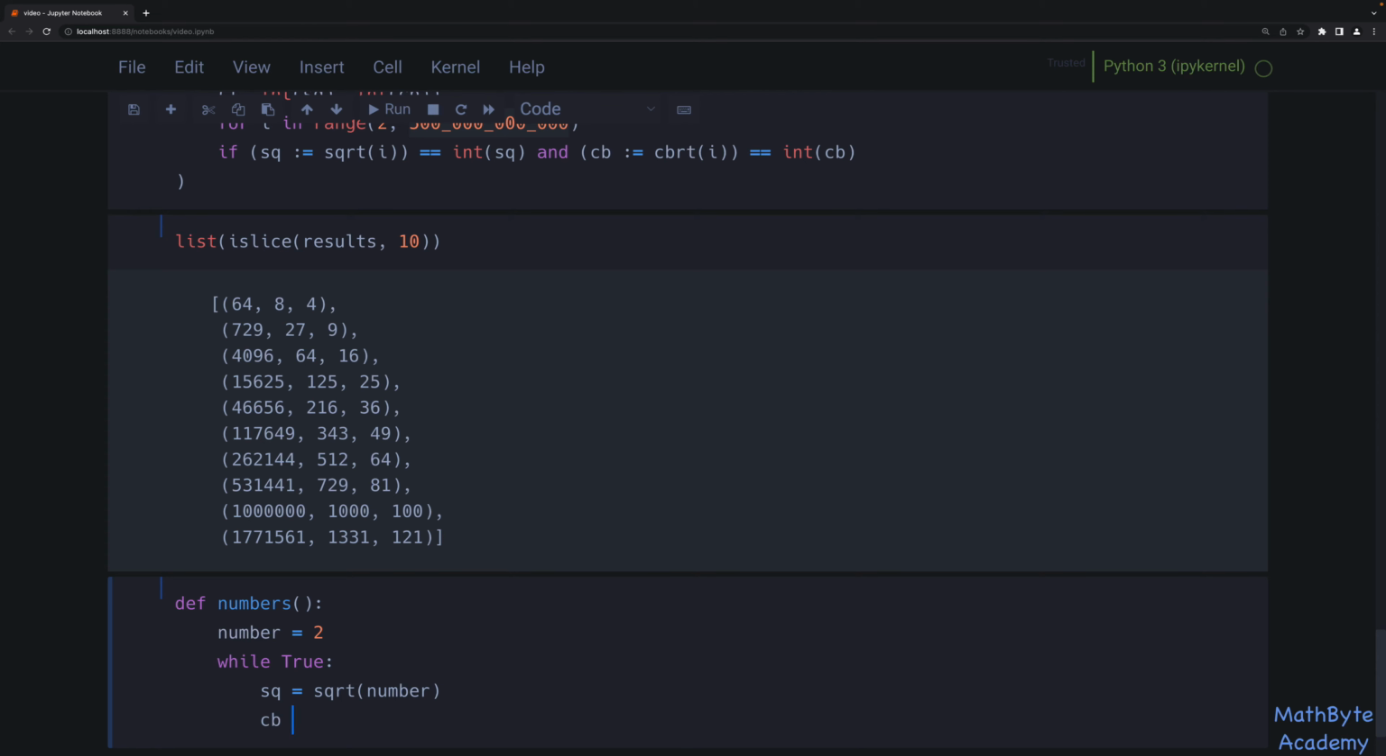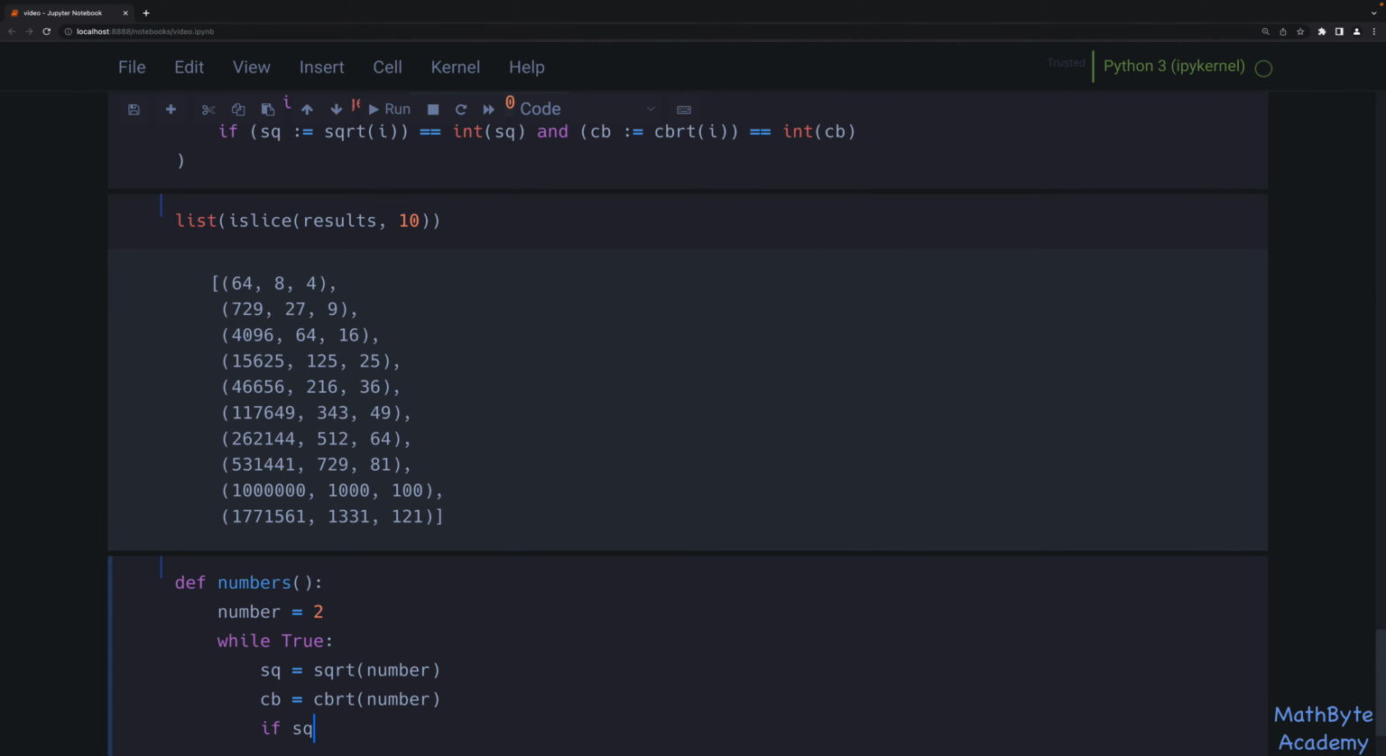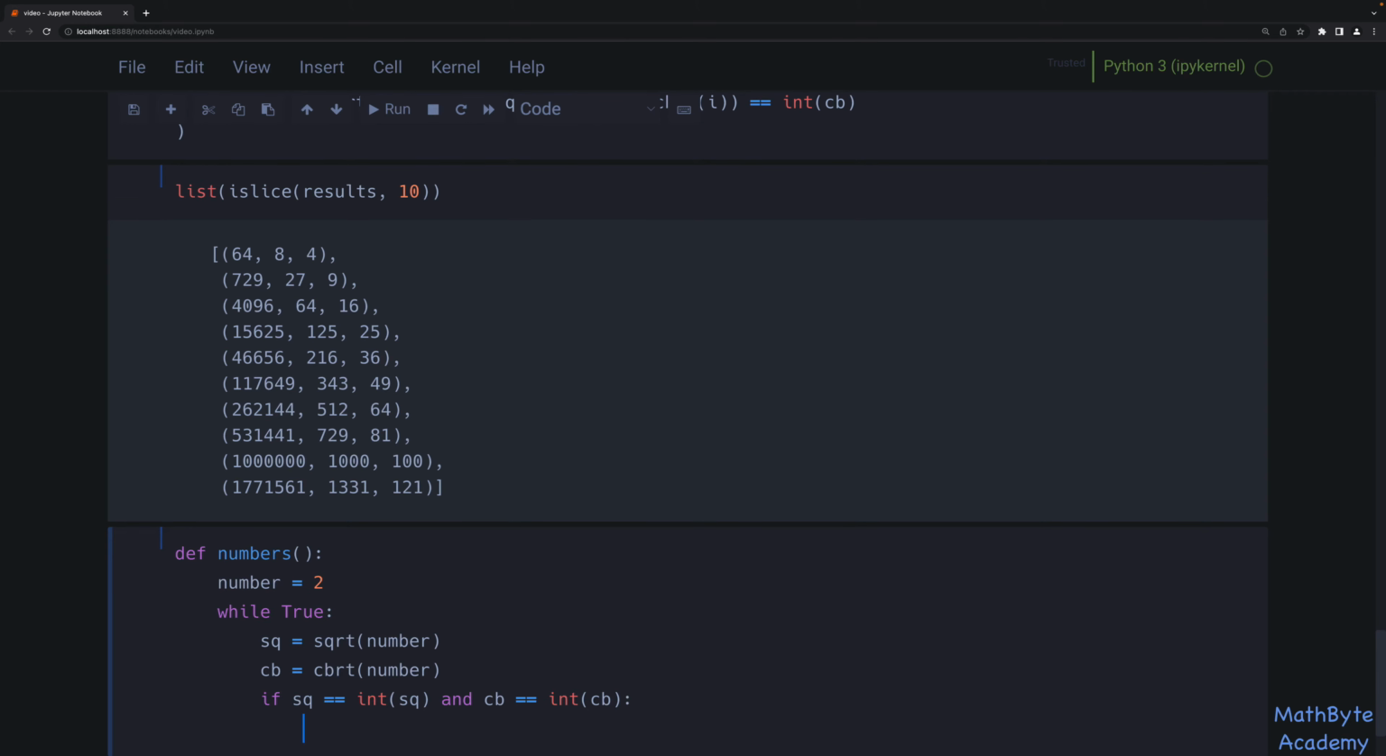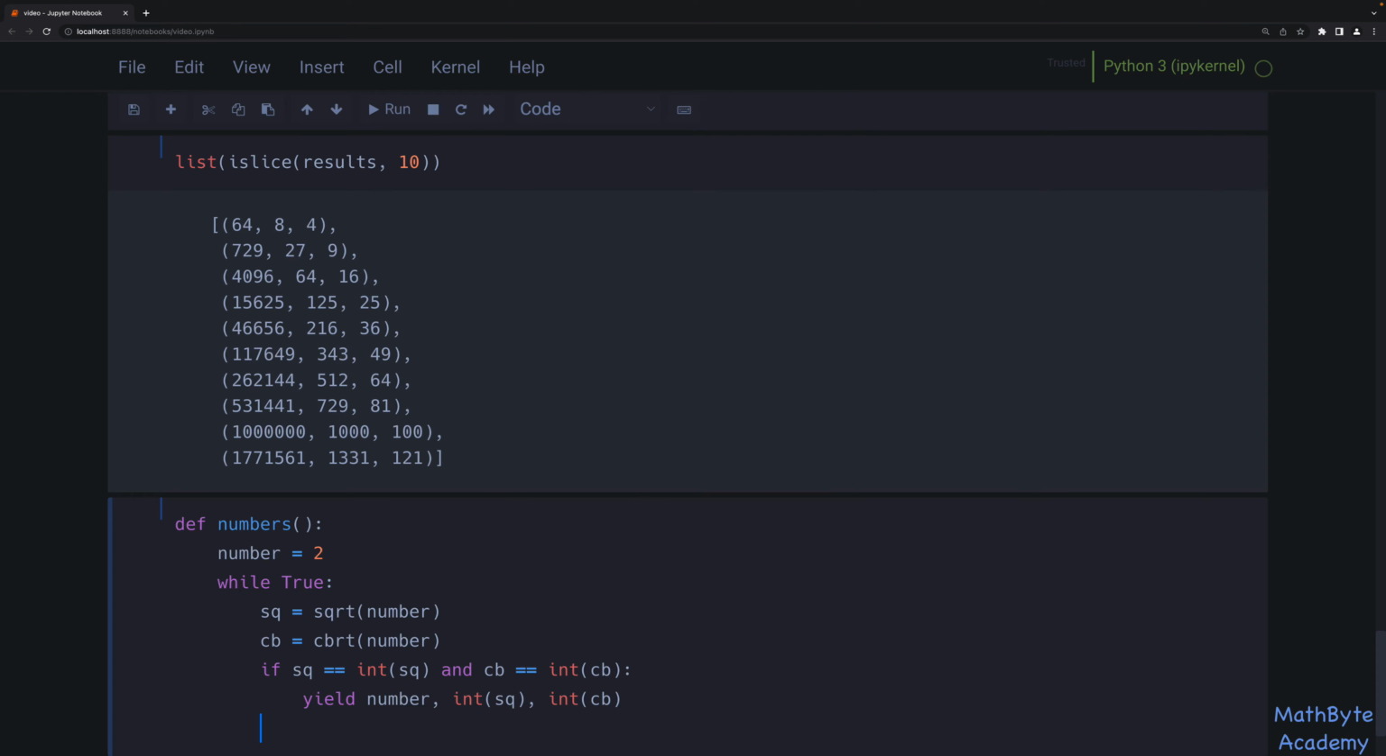We'll do cb equals the cube root of number. And then we'll say if the square root is equal to the integer of the square root, so if it is an integer number, and cb is equal to the integer of cb, so the cube root is also an integer, then we're going to yield. And we're going to yield the number, and we're going to yield the integer of sq. And then, of course, I have to be very careful about this: I have to add 1 to my number.